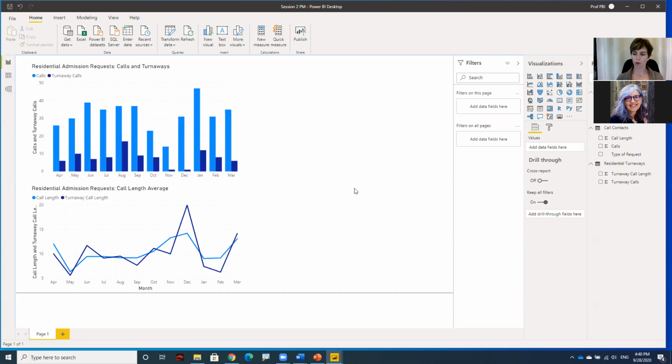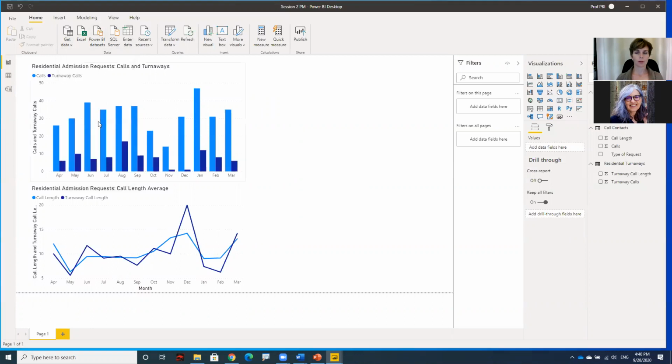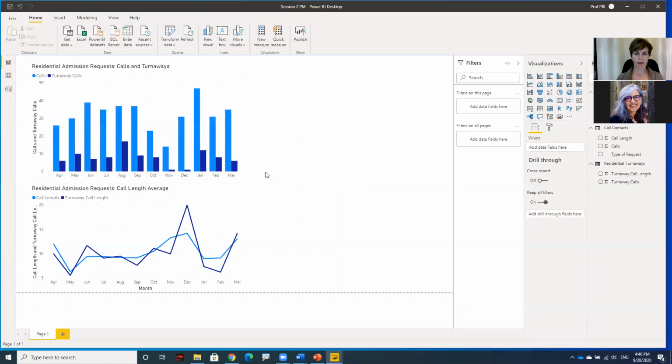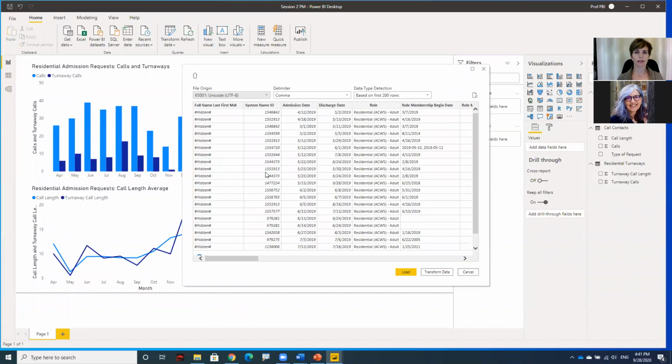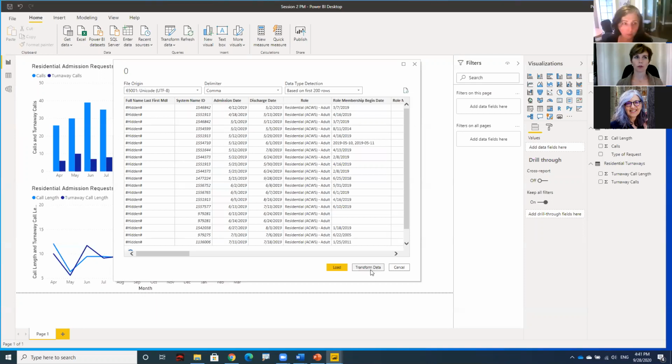I click in the white, so I'm ready to start over. Section 4 starts with get data again. CSV, this is again an outcome tracker extract. And the last one, available in the session 2 data folder, is women admitted for last fiscal year. I do open, I wait a second and I get a sample. I look at my sample, I like it, so always hit transform data.